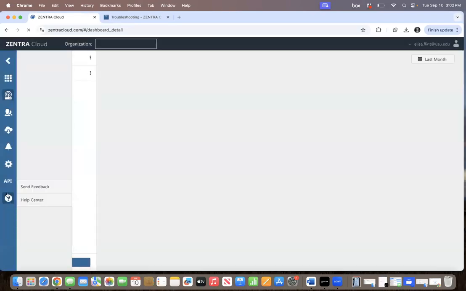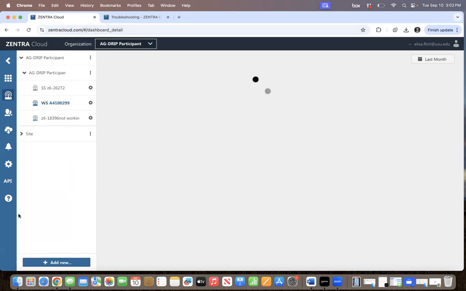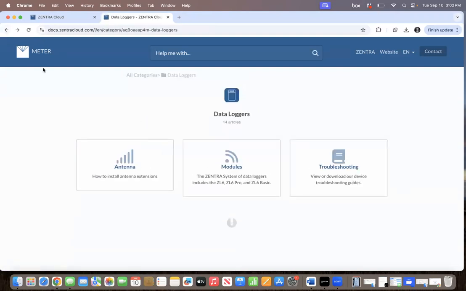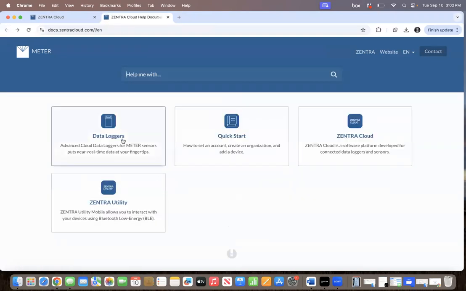API, I don't use that. That is a coding thing. You don't have to worry about that. The question mark here at the bottom is if you need to send feedback or want to look into something. You can click that help center, and what it does is it pulls up this page, and then you can click on some things and try and find whatever you need.